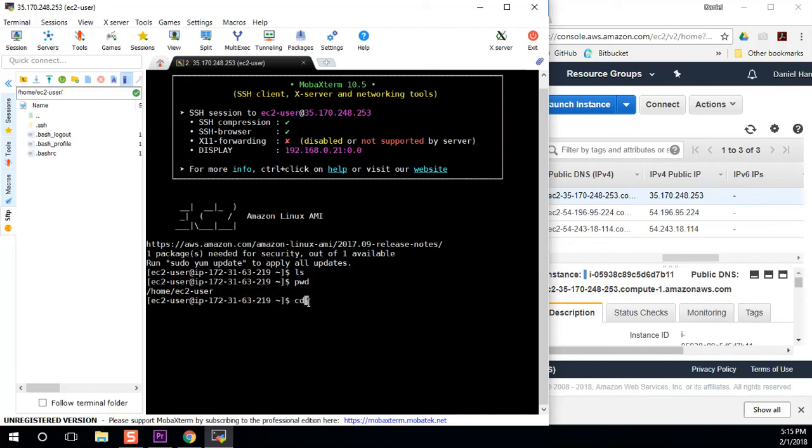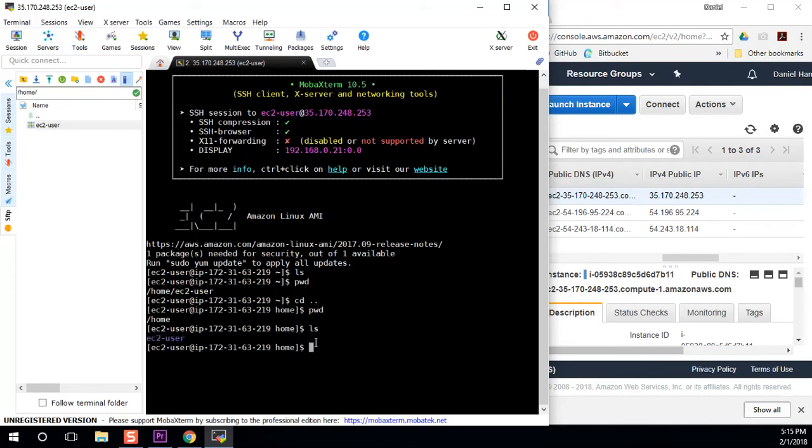If I hit cd space dot dot, I move up a directory. So if you hit pwd again, you can see I'm just in home. To see that over here, we can just click up for parent directory. There's nothing in the home directory except the ec2-user folder. So if I hit ls, I'm talking directly through the command line to the remote computer. ls is a command that just lists the things that are in the directory I'm in. And you can see that I have just an ec2-user folder right here when I hit ls. Same thing we see over here.